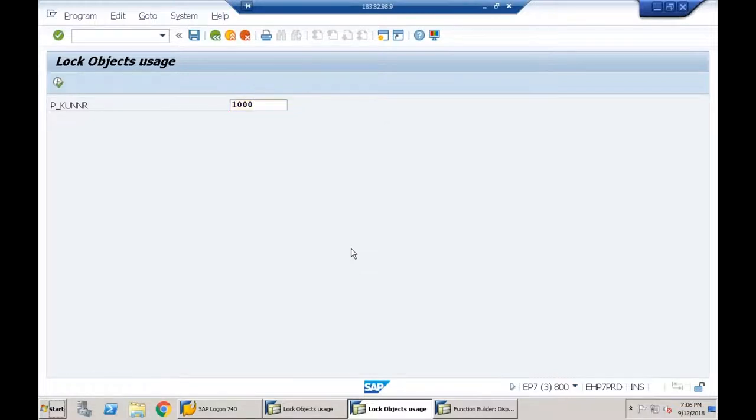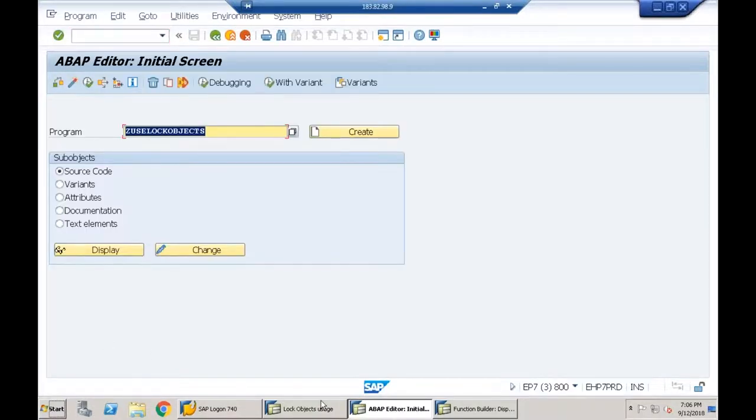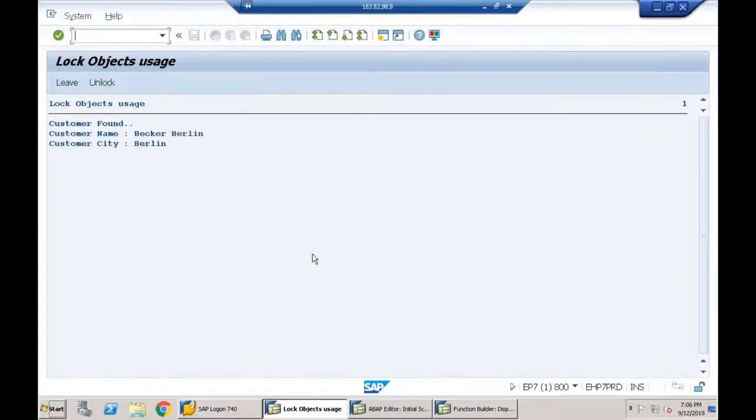So when I try to access now, I should get a message. Let me say fetch. Good. I got a message on the status bar. What is that message? Record is locked. Who has locked it? The first user. This user has still locked it.